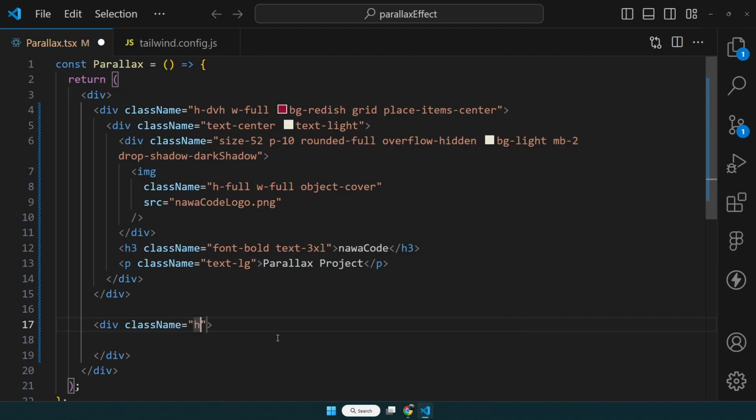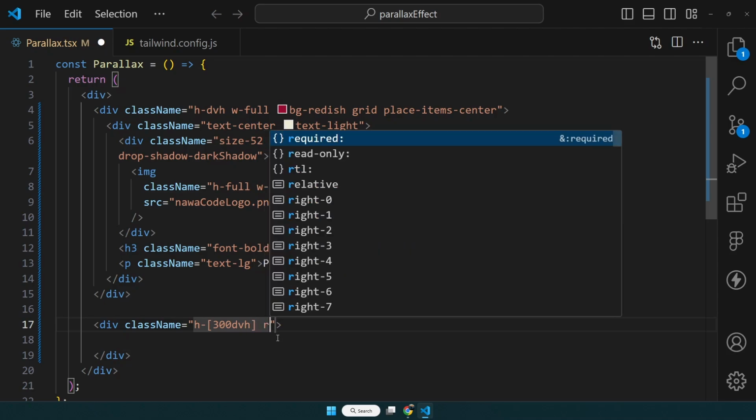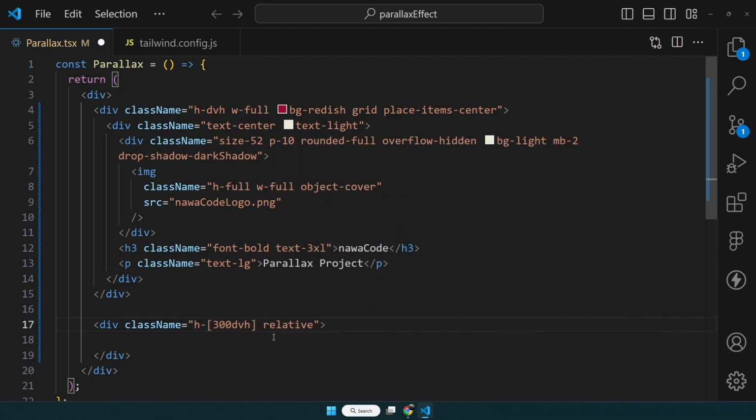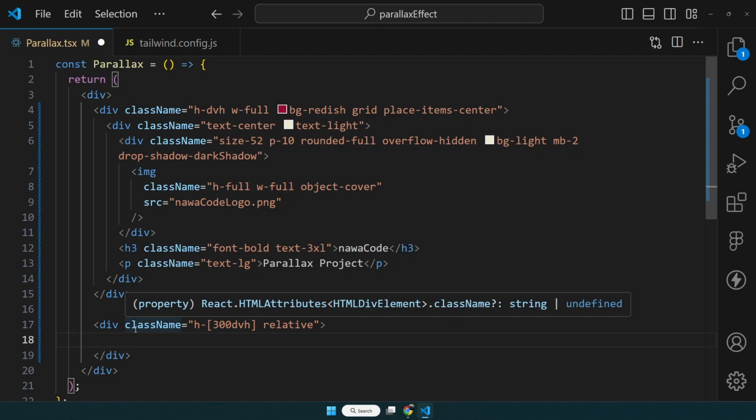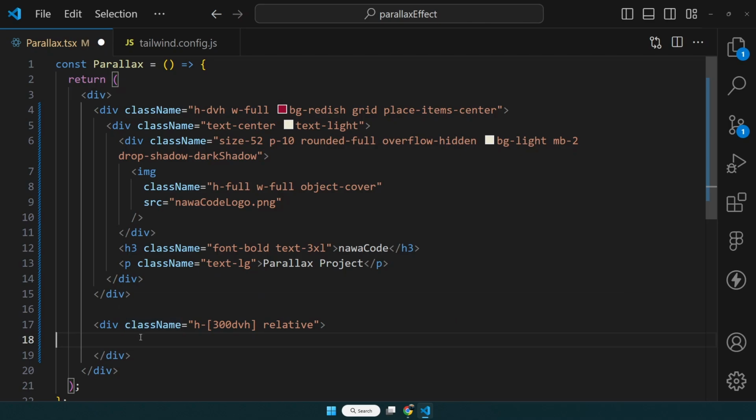The first style I want to provide here is height of 300 dvh and position relative. Now the idea is we want to add all of our images inside this div and give it a different absolute position so that when we scroll, our images can appear from all sides. We also provided a little larger height for this div because we need some space for the scrolling.